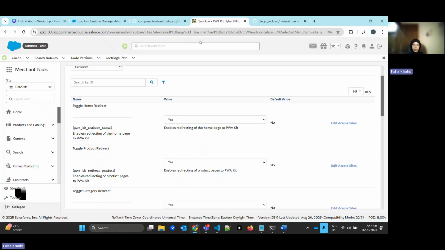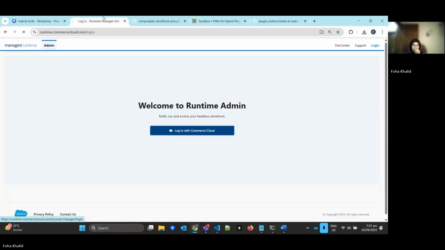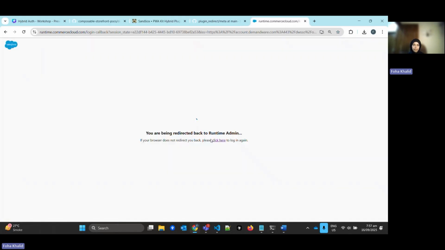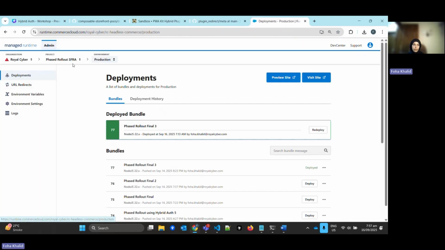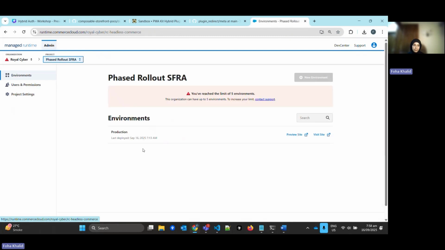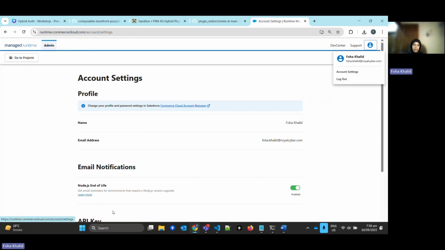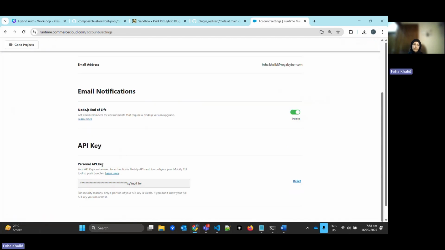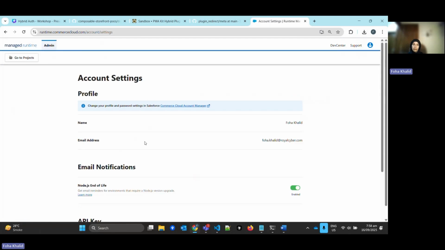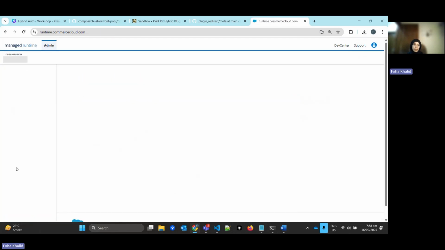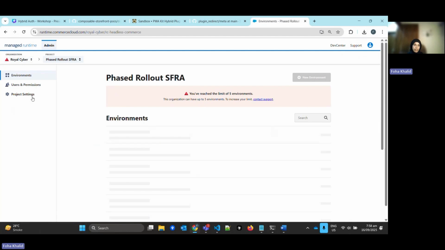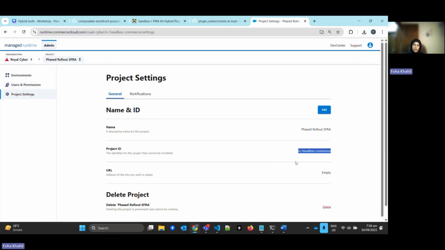Now we're going to move on to our MRT, on manage runtime. So over here, this is my project. If you've been following before, you would know how to deploy a bundle over here. Again, you need to go to your account settings, generate an API key and set this in your Mobify file on your machine. Then you update your project ID, which in my case is this one, and make sure this is updated in my package.json.